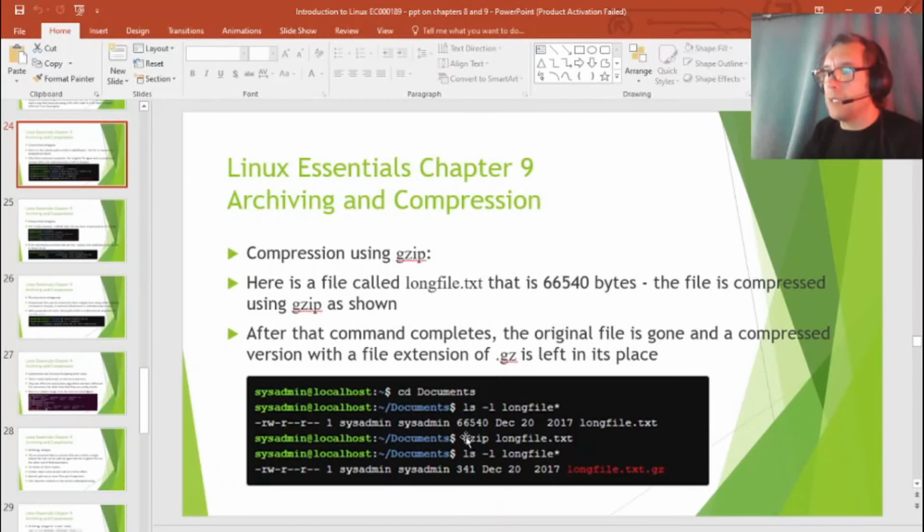We've gone from 66,540 bytes down to 341. So as you can see, compression can actually make a file significantly smaller. In terms of how it does this, well, I'll let you Google that because I don't really want to go through compression algorithms right now. But I'm sure that if you're interested enough, you'll be able to find a YouTube video or a website entry that would explain that to you. For now, though, as you can see, there's quite big differences when you compress.